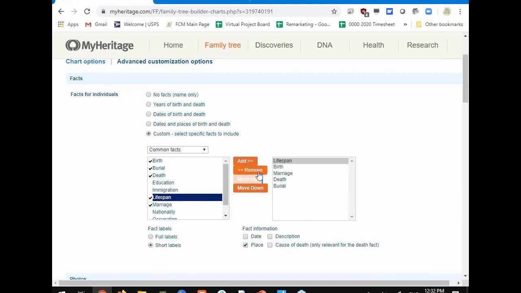But I'm going to take lifespan off. I'm going to remove that one. Let's do birth, marriage, death, and burial. And I want to go ahead and put that date back in there. If you've got descriptions or if you have a cause of death, you can put that in. But look at these other things.